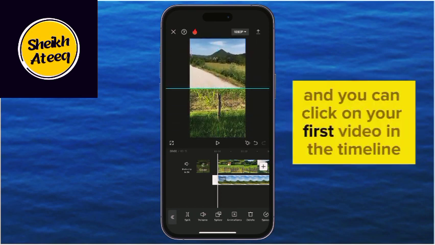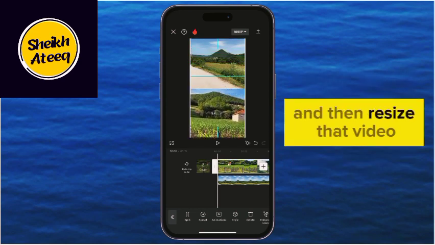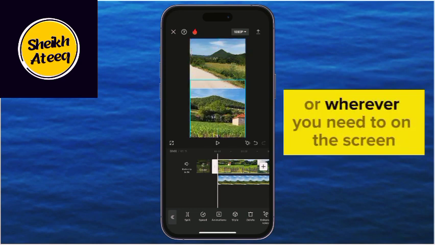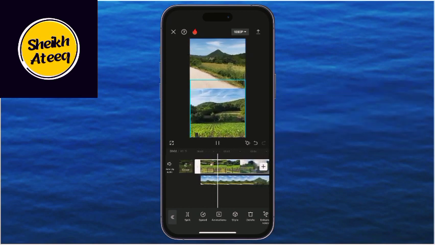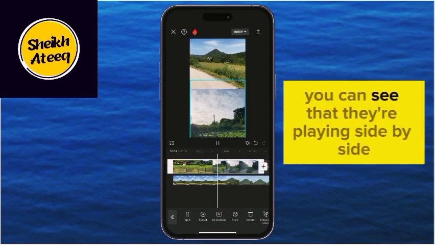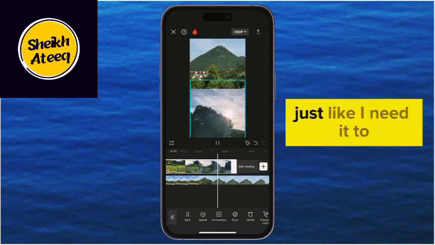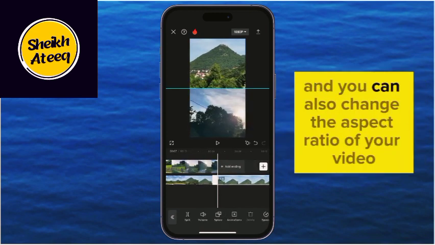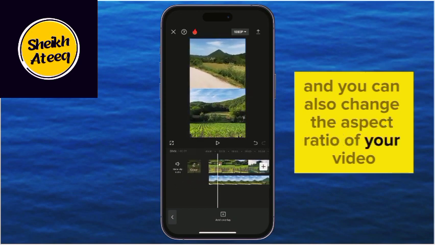And you can click on your first video in the timeline and then resize that video, position it at the top or at the bottom, or wherever you need to on the screen. When I now play the video, you can see that they're playing side by side, just like I need it to. We've created the split screen effect.